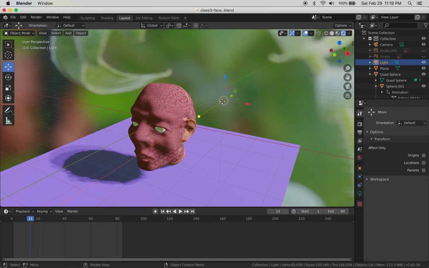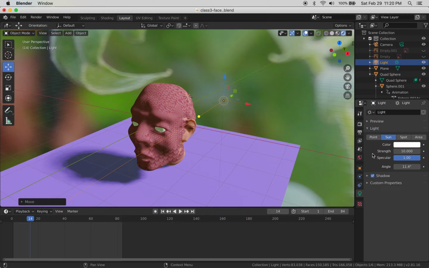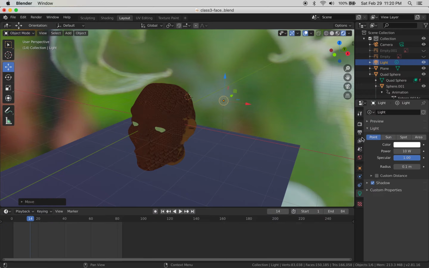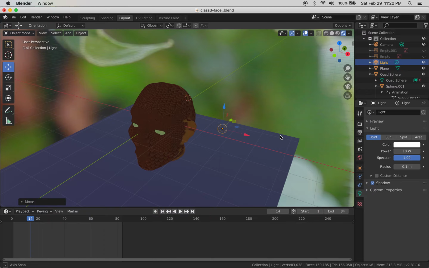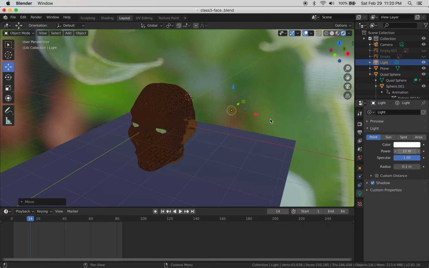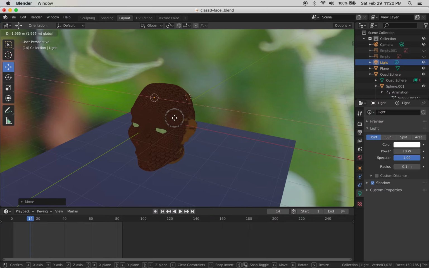Let's go back to the light. As you'll see down here, there are different tabs available, and one is actually a light bulb, and that has your light settings. Typically you start with a point light, a kind of low wattage point light, and the point light is good for an interior space.